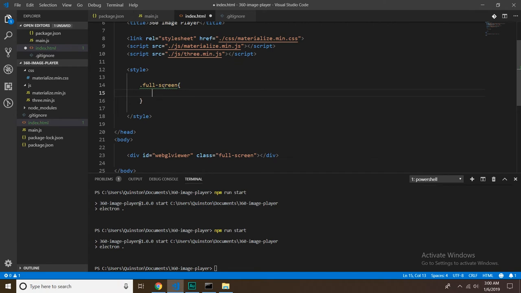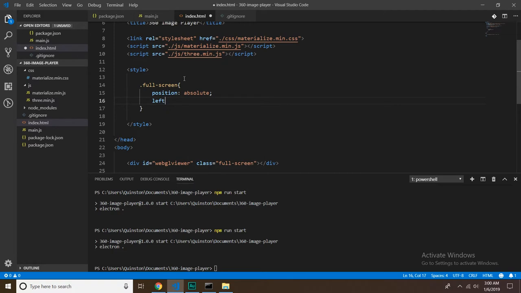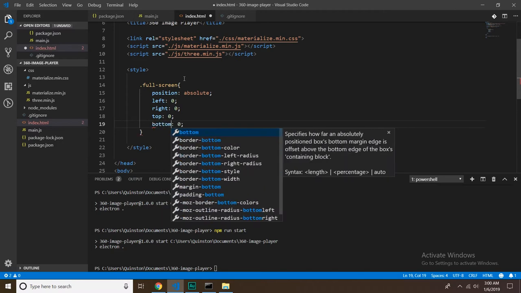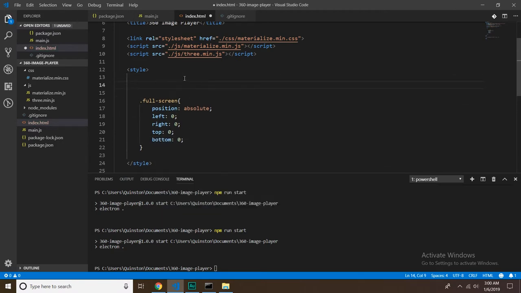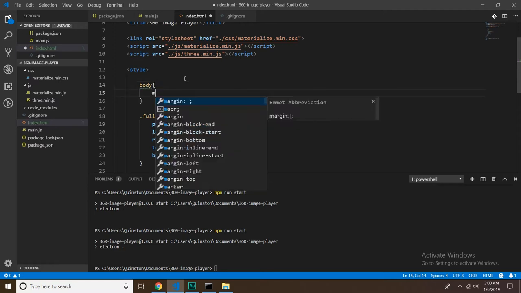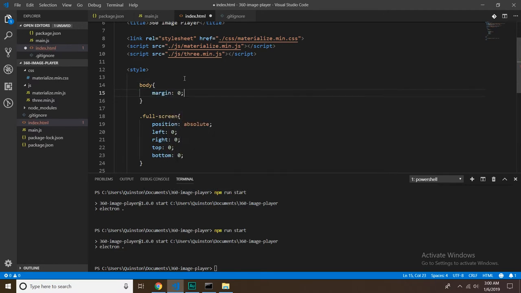In that full screen rule, I'm going to put a bunch of stuff where I say its position is absolute, not relative, absolute. Then left is equal to zero, right is equal to zero, top is equal to zero, and bottom is equal to zero. Also, I'm going to have a body rule where I write margin zero and overflow hidden.